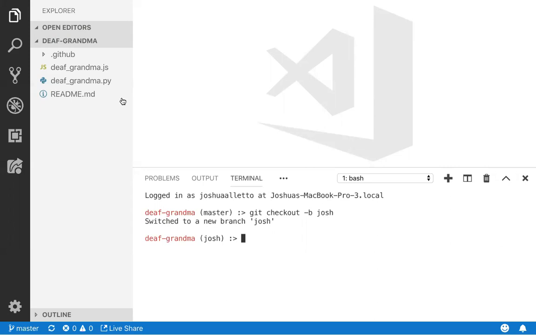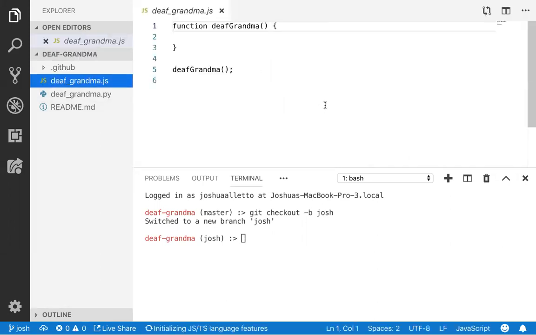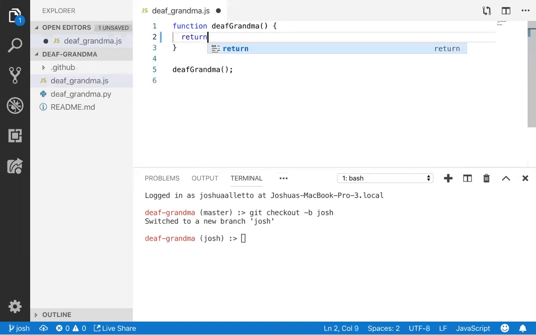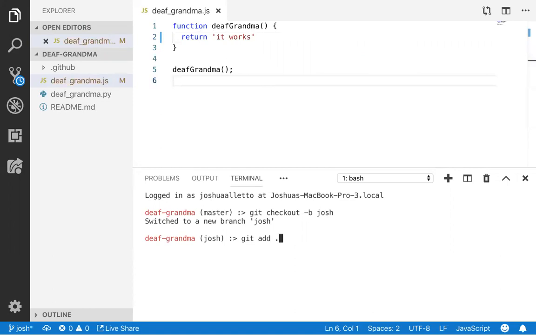And now I can start working on def grandma. I can make all my changes. Let's just do return, it works. Cool, I solved it. I'm gonna do git add, git commit -m "Solved".